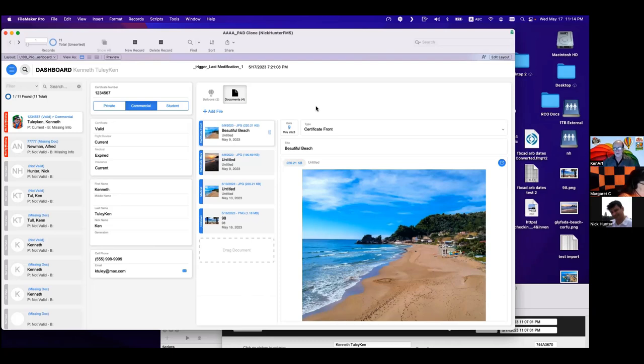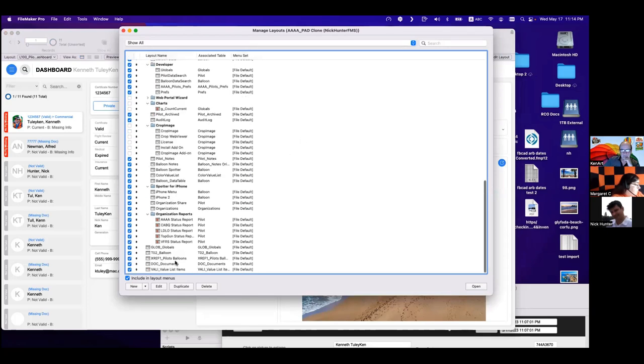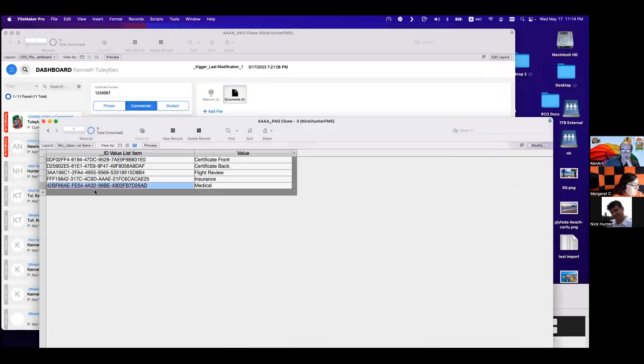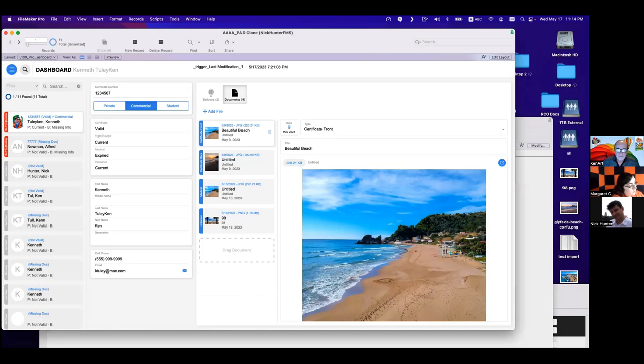We can do a demonstration on this one day if you want, but there are many advantages, and the biggest advantage I can see right now is this: if I want to add a new type, give me a type, I don't know, headshot. Okay, headshot, with the pilots. So I have a new type, headshot. Okay, so I drag my document inside this.